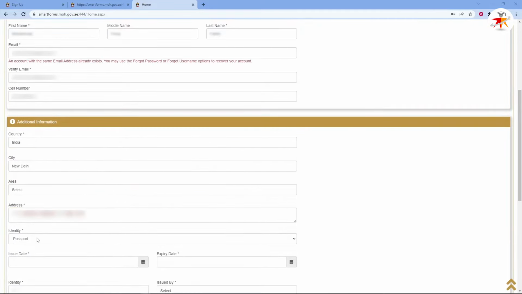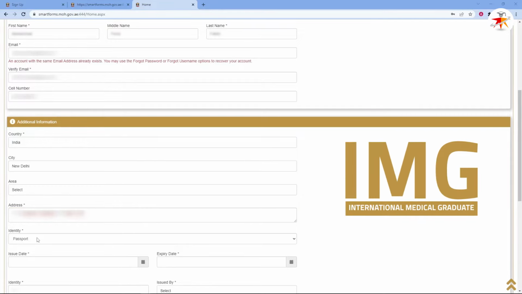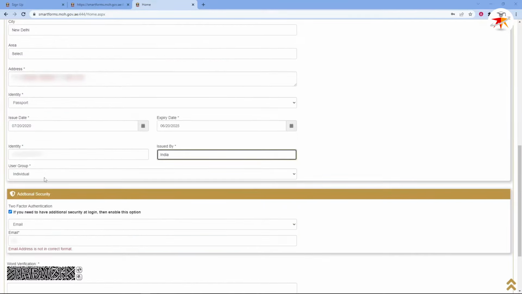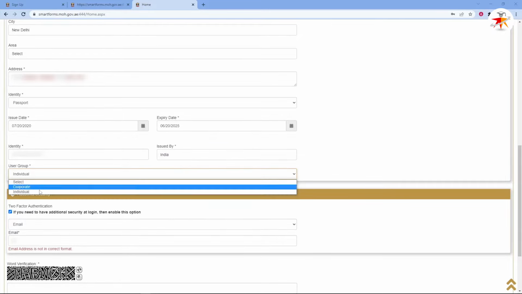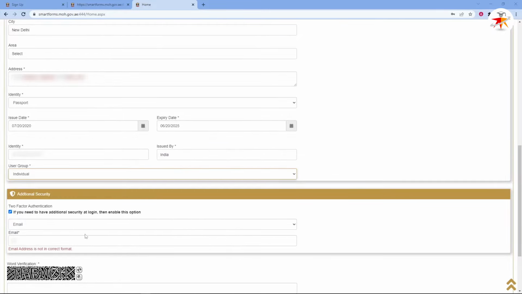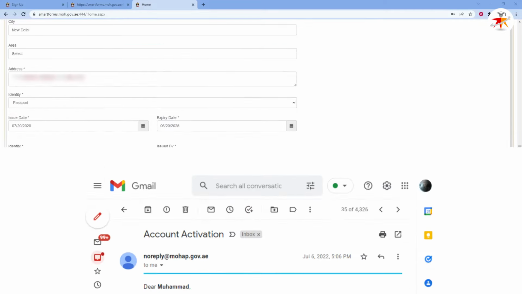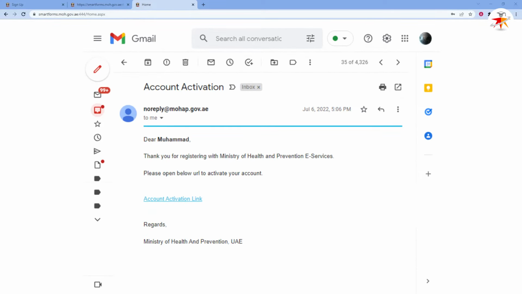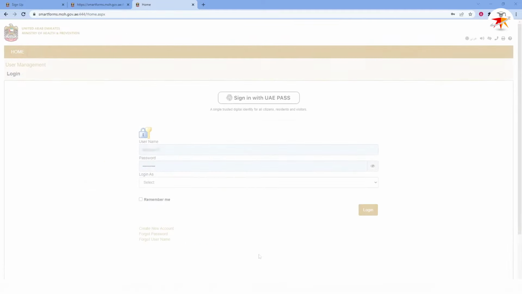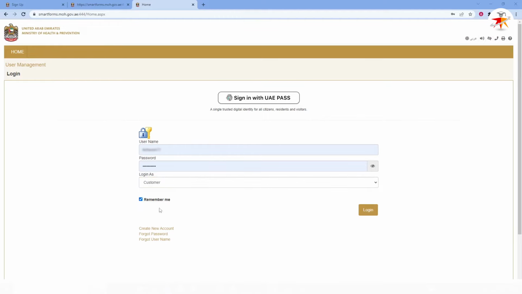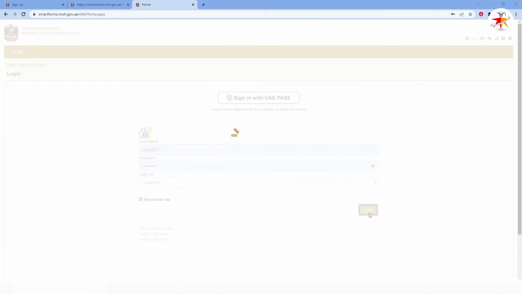In additional information, beside other information, being an IMG, select passport as identity option, and ensure to provide correct passport information. For user group, select individual. As soon as you submit this form, an automatic email with login details will be sent to your registered email address, and your account will be created. Log in as customer on the above given link with the provided login details.